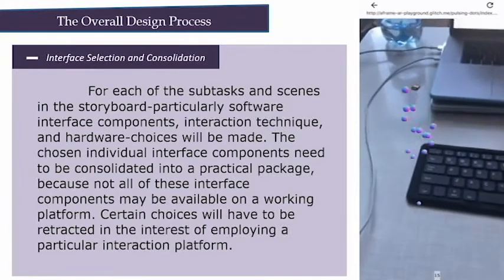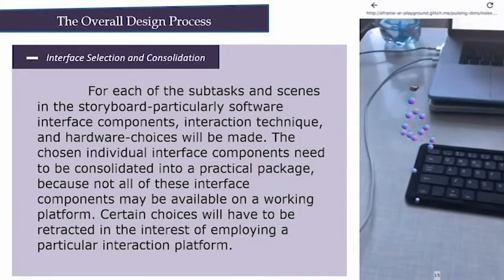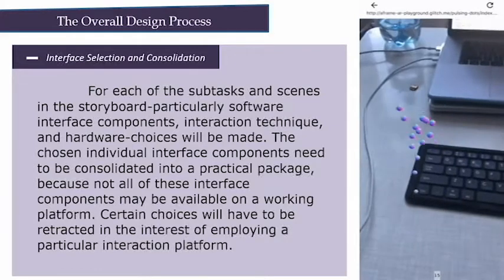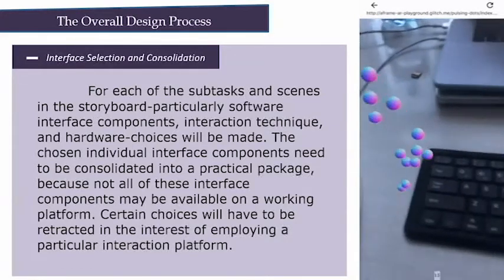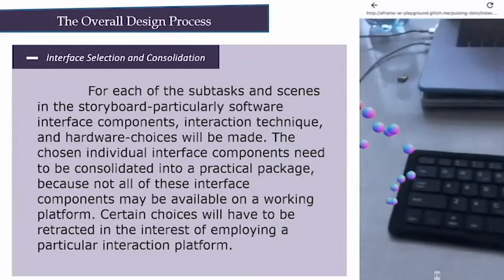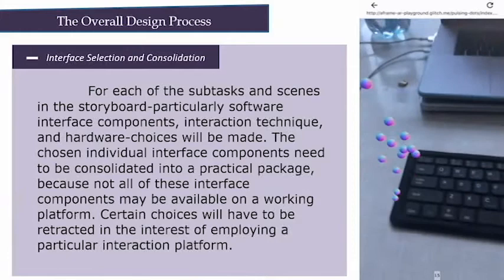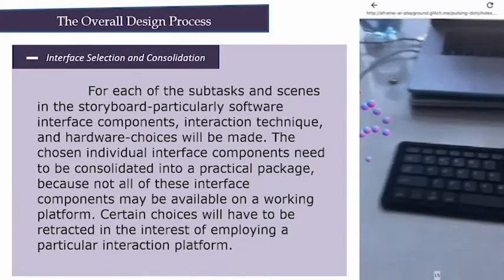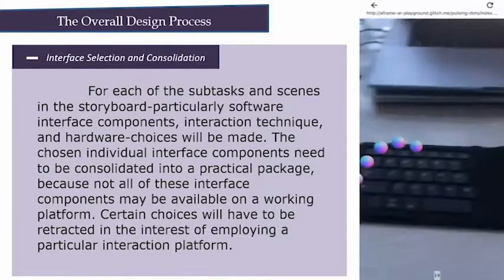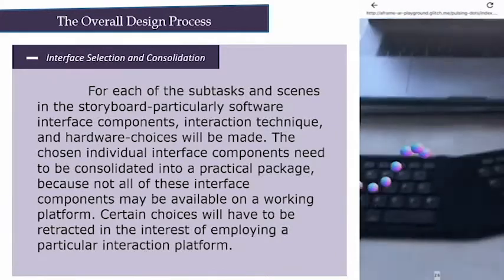So from here, certain choices will have to be retracted. So you withdraw it in the interest of employing a particular interaction platform. So that is interface selection and consolidation. You select which interfaces, then you have to consolidate right away.